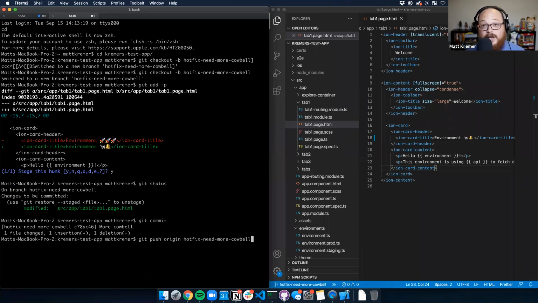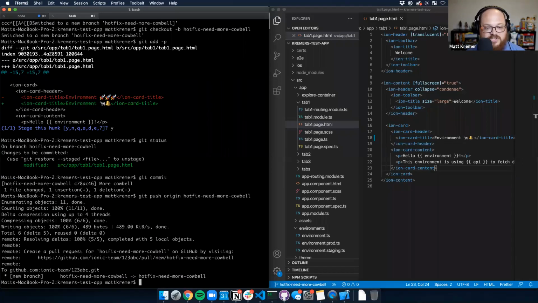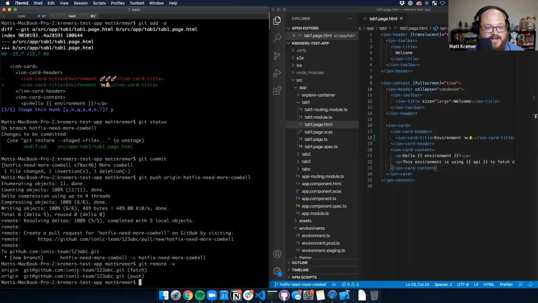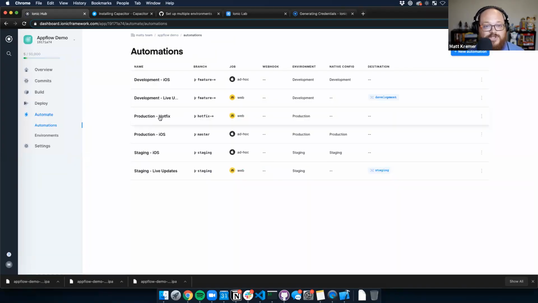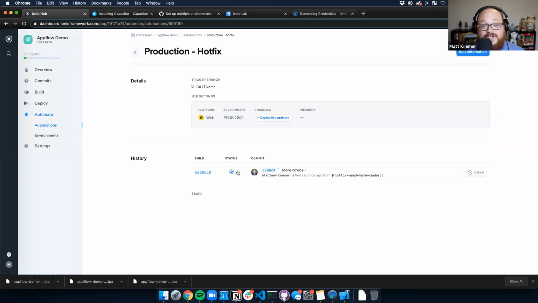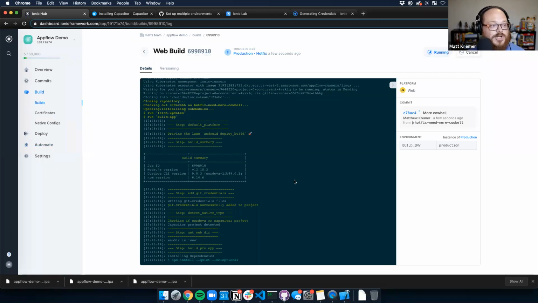So that is going to go to GitHub and actually push this commit to GitHub for me. If you want to see that, that was my remote on github.com, Ionic Team 123 ABC, which is the thing we connected to at the very beginning of this demo. So now we pushed a hotfix branch. So let's see here if we can look at our automation. Is production hotfix automation. We can see there is an active build right now for more cowbell that was kicked off by this process. So remember, this process is not one we did automatically. It's one that we said we're going to go through and assign to a channel. So we're going to wait for this build to finish, and then we are going to add it to the channel and show it on the phone.